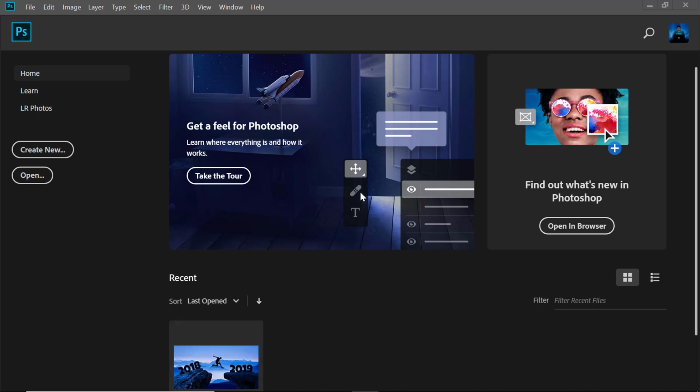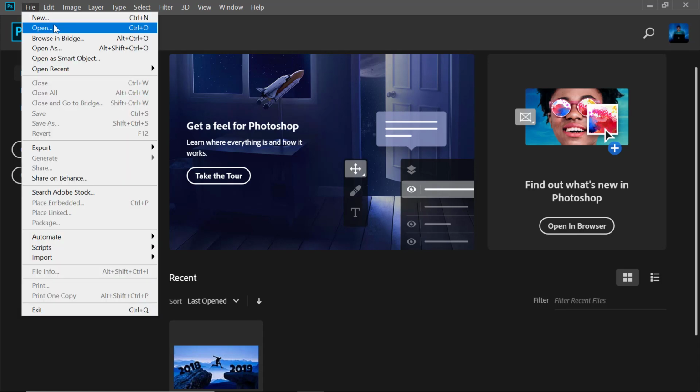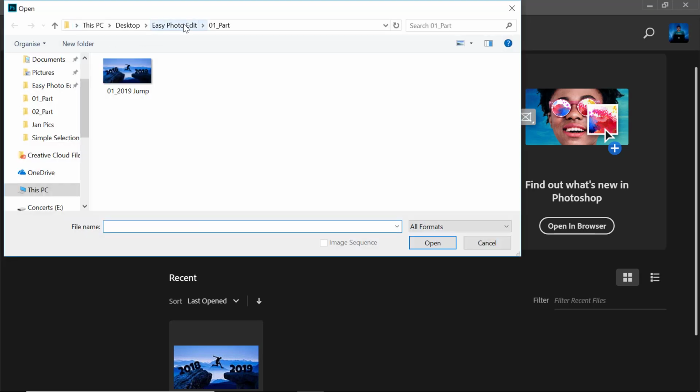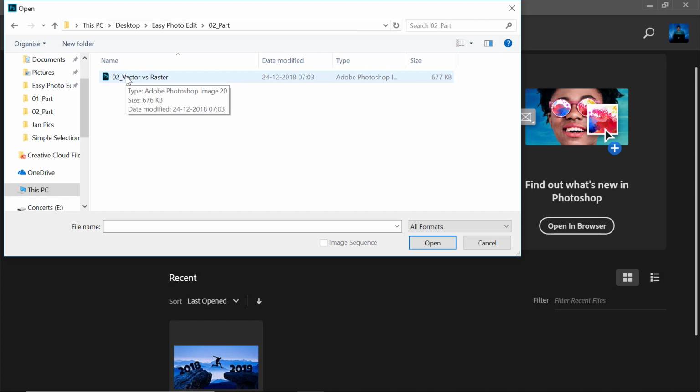I want to talk about an important concept in Photoshop. In fact, this is the most important thing which you should know about Photoshop. Photoshop is a raster based image editing software. What do I mean by that? Let me just open up my second file to show you that in a little more detail. Go to my File menu, Open. Let me just navigate, and this is the file I would like to open.